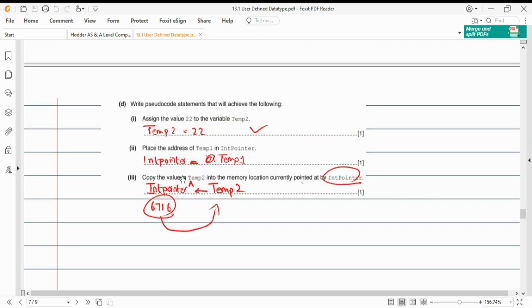So temp2 is equal to 22. This is simple. Then place the address of temp1 in int pointer. When you are going to place the address of temp1, int pointer will be on the left hand side, then the equal sign, and then the at the rate sign. This at the rate sign indicates that the temp1 address will be placed in the variable on the left hand side.